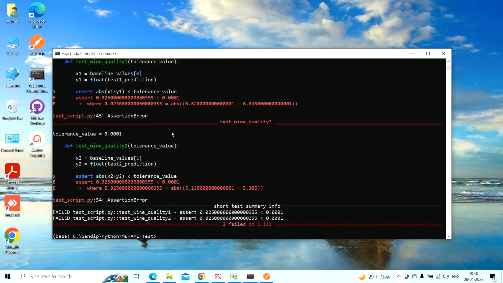But in reality, when your machine learning API will be running on some server or some cloud platform like AWS or GCP, at that time also you can test the API manually using Postman, or you can test it in an automated way in a similar manner.